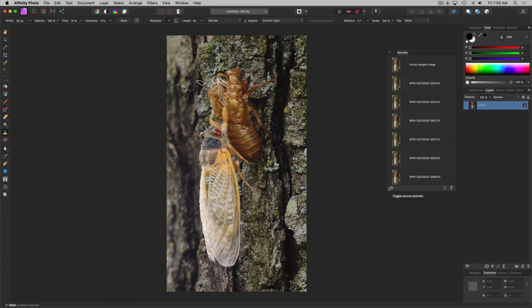One of the things I like about the Affinity Photo Focus stack is you can use this little tool to toggle whether you see an individual frame, and you can select individual frames. You can kind of flip down through. So the bottom will always be the nearest, and the top will always be the furthest. And then you can also see the blended image.